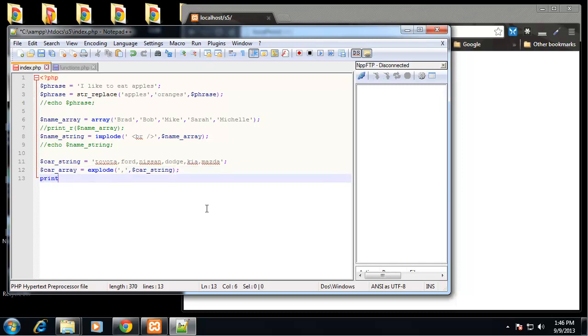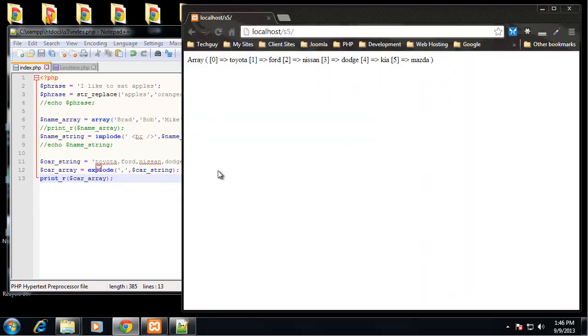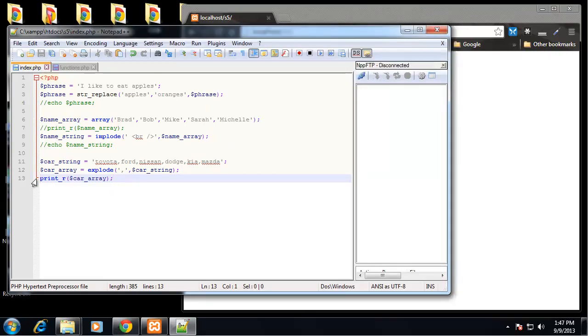We can print that out with print r. Now you can see we have a numeric array that has our values in each position, in each value slot. That can be very powerful when you're developing with PHP.